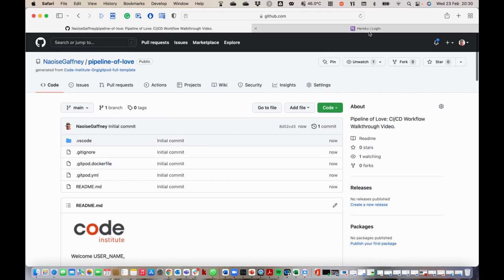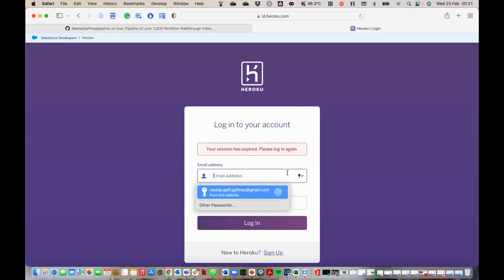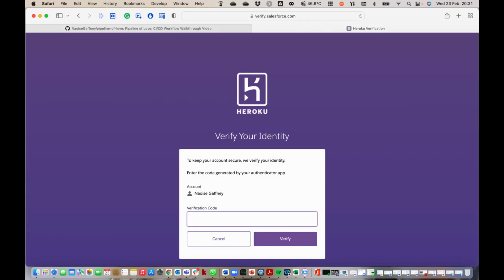Now, let's go to Heroku, and I'm going to log in. And it wants me to verify, so I need to start my authentication application. Just give me a sec to do that. And it is that authenticator there. So 498259, verify. Okay, so now logged in.